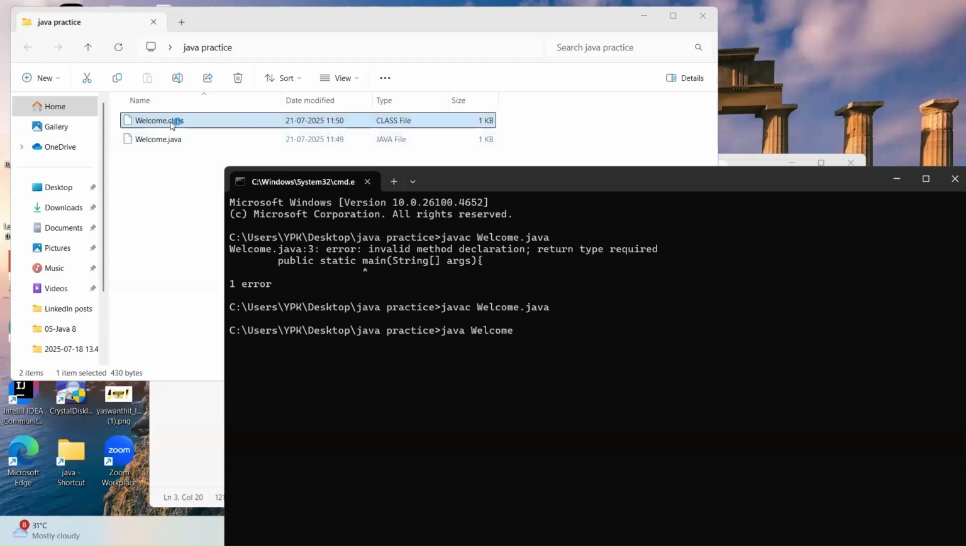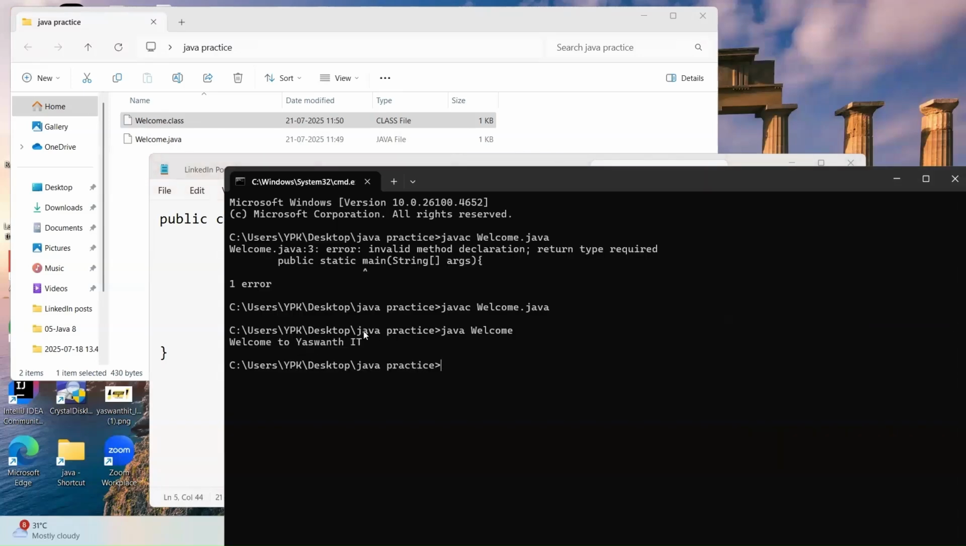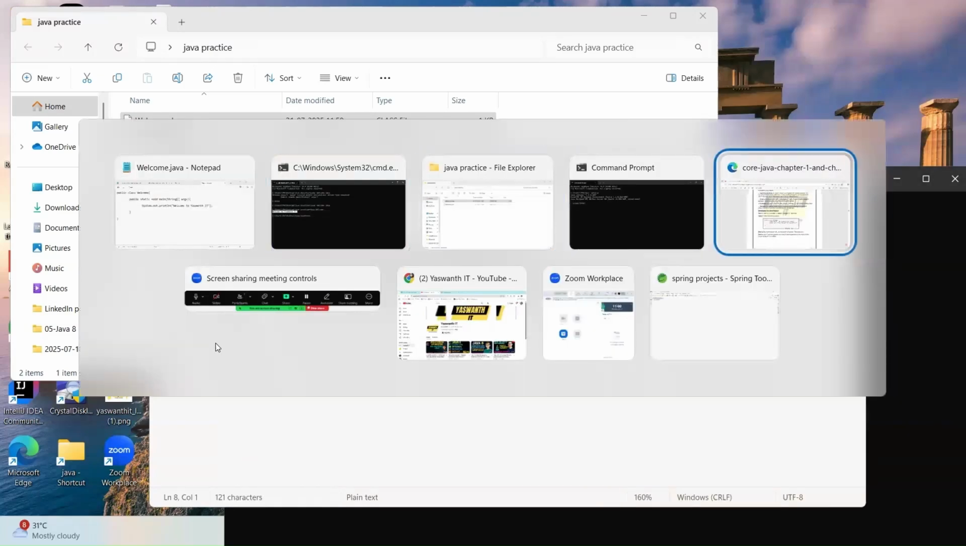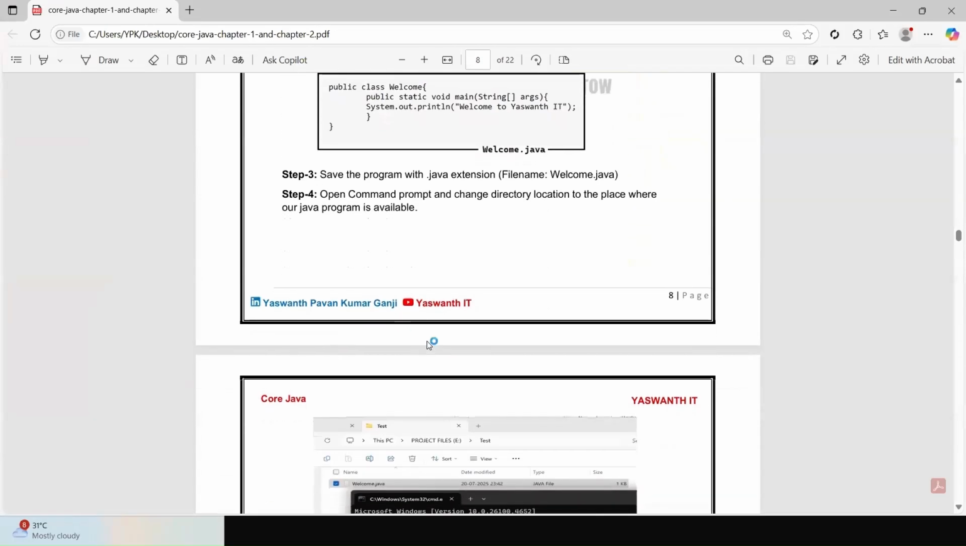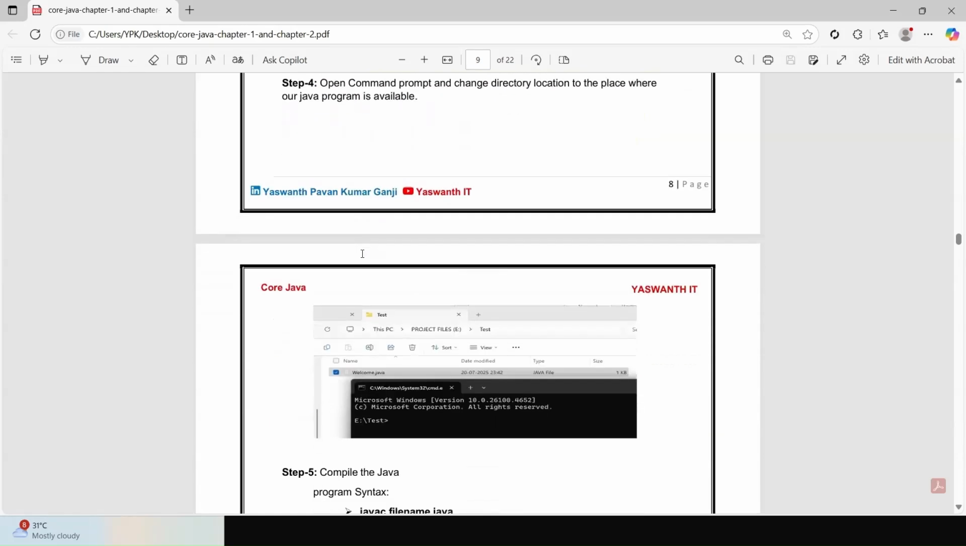I am calling this class file, and I am not mentioning .class as the extension here. Press enter. See, our program is executed. In my program I gave the print statement Welcome to Yaswanth IT, and see here, it is printing that statement. So we created our very first Java program, compiled it, and executed it.